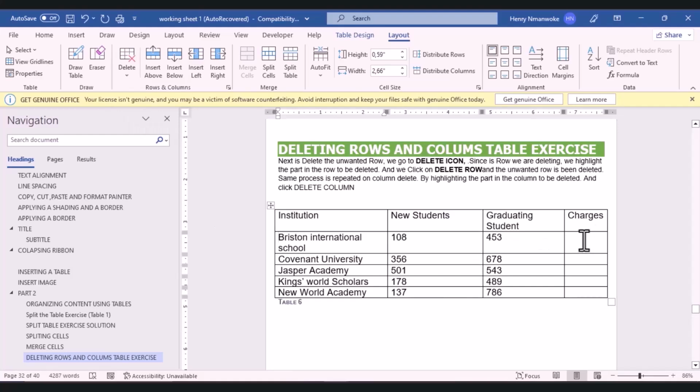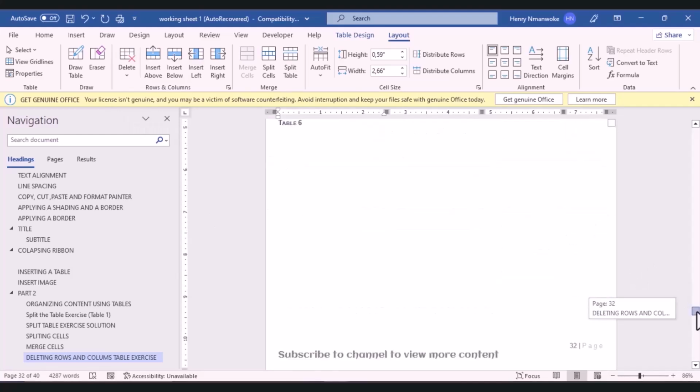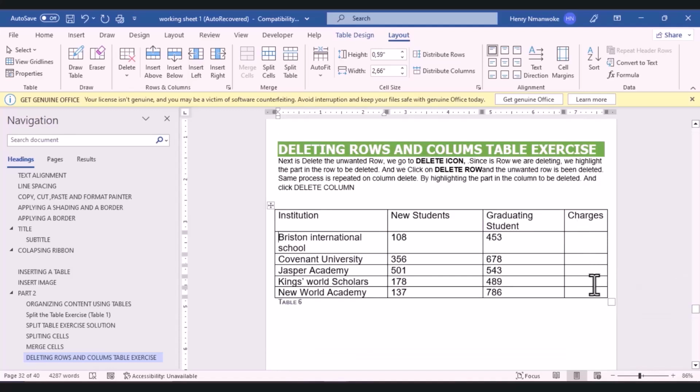Now remember, I also said I'm going to also delete the columns, which is this one here. This is the columns. Okay, so I'll just also click here and click on delete. Now I'll click delete columns. As I click on it, this is what happened. It takes away the column out.